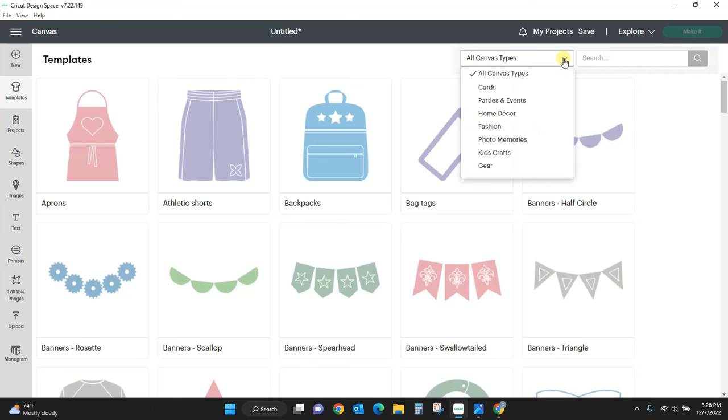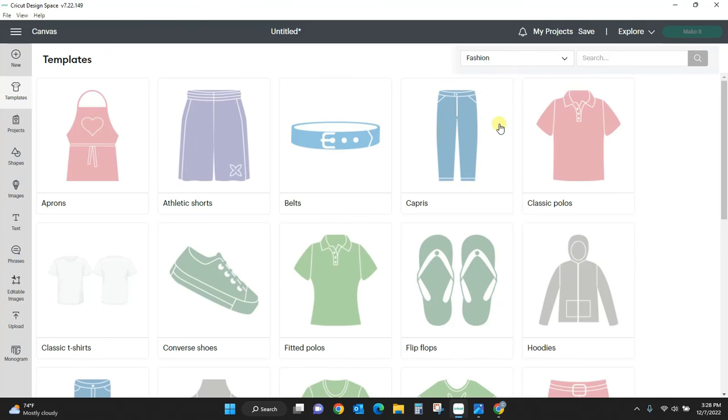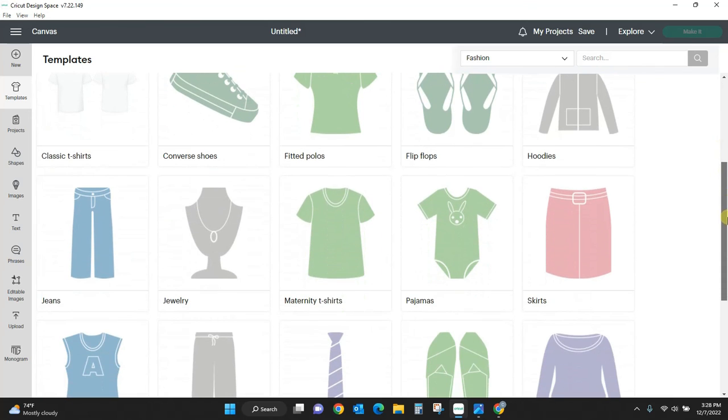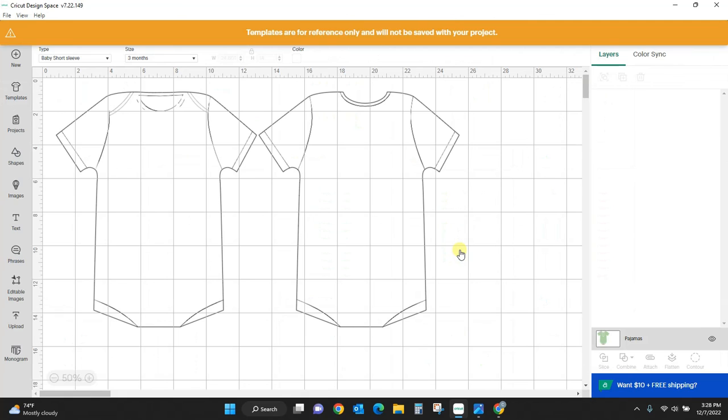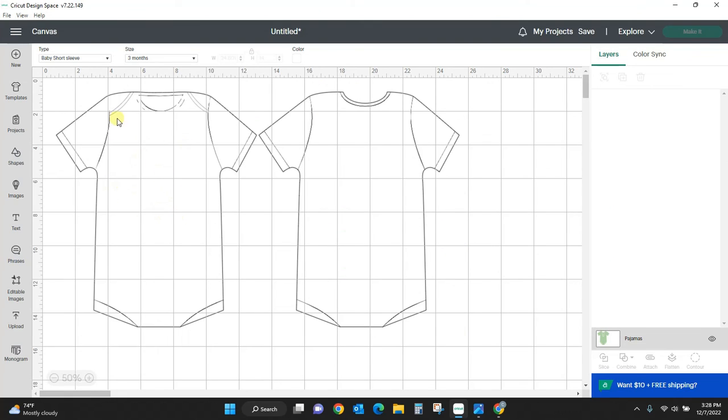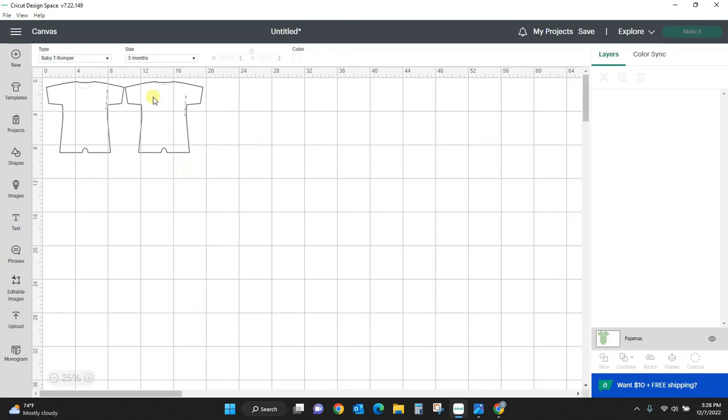Let's take this down to just fashion. And then let's take it down to pajamas. We're going to do the one-piece little romper for the baby. Okay, now you've got short sleeves, long sleeves, tee romper. What is that? Oh, those are cute. Yep, let's do that. Okay, now you've got sizes. 3 months, 6 months, 12 months, 18. Let's do 12 months. We'll make this like a birthday shirt.